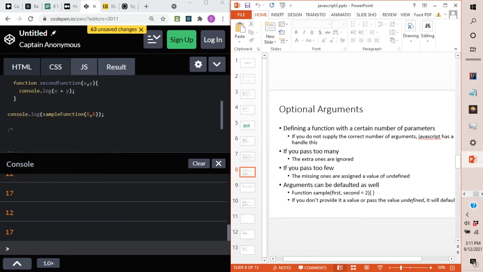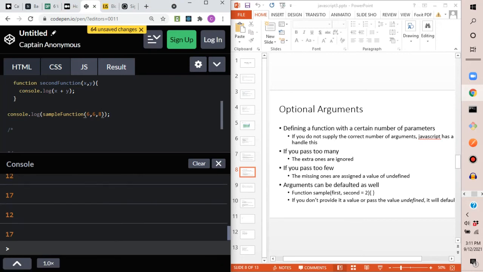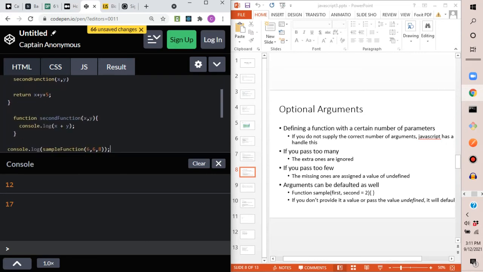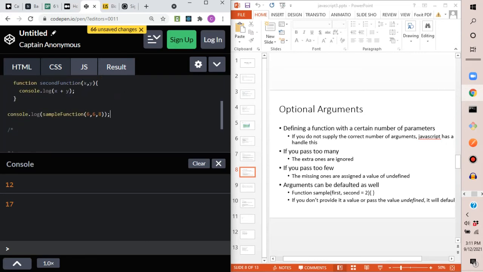So if I'm printing the call of sample function here, 6 and 6, right? This was printing 17. We saw that. What if I have 8 here? Let me clear that and let me do this again. It still prints 12 and 17 because I've only defined this function to have 2 parameters. So the extra one gets ignored.